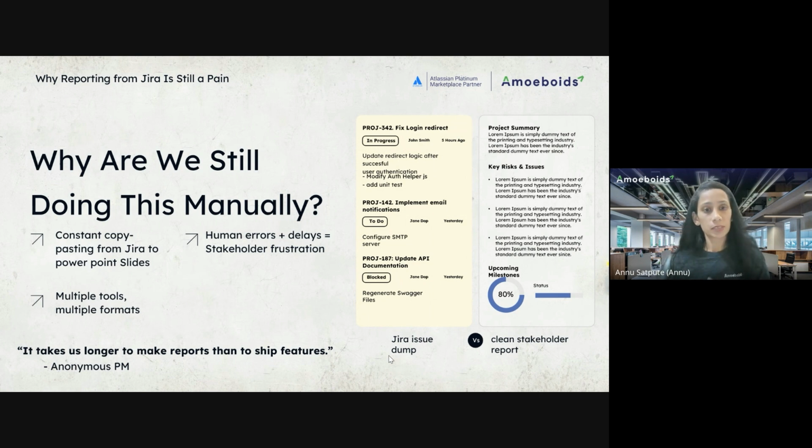And after all this hassle, I bet that most of the time they don't get the expected output. Rather, they face human errors, delays in delivering these reports, and stakeholder frustration because they are not able to get the understandable release notes and reports that they expect. Different types of stakeholders, like investors, would require a different kind of content, whereas your internal teams would need an altogether different type of content which has a technical touch, right?